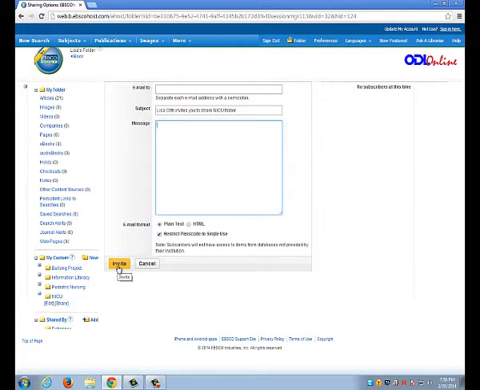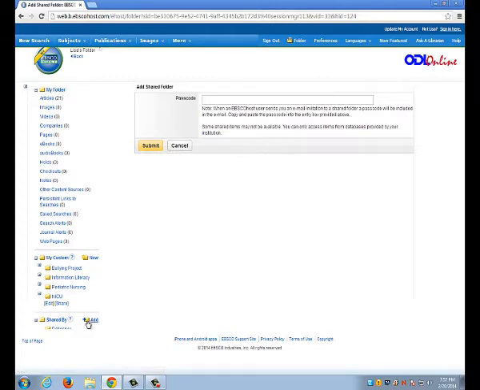This will send them an email saying that you have shared this folder with them, and it will also give them a passcode. The passcode is what they will use to accept this folder and add it to their folders below. You can see that I have a folder that was shared with me, and if I wanted to add the folder that you were sharing with me, I would click the Add button. Then I would enter that passcode that was given and click Submit. This would give me access to that folder and the information that's in it.